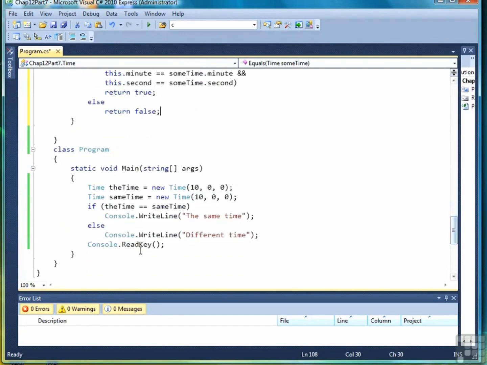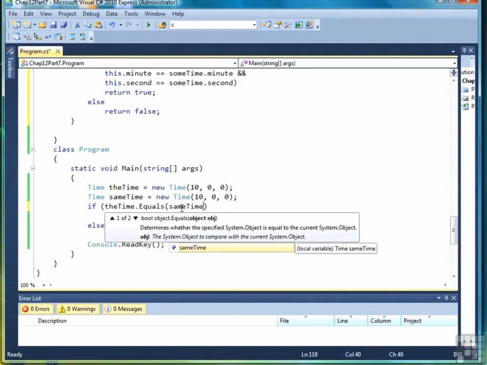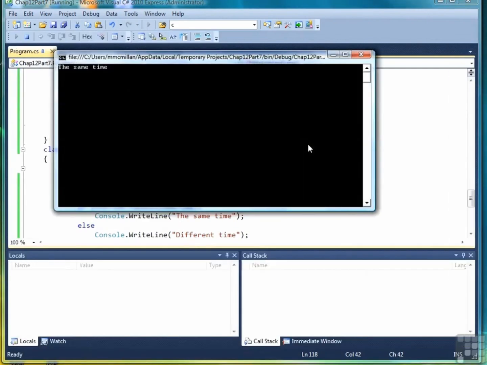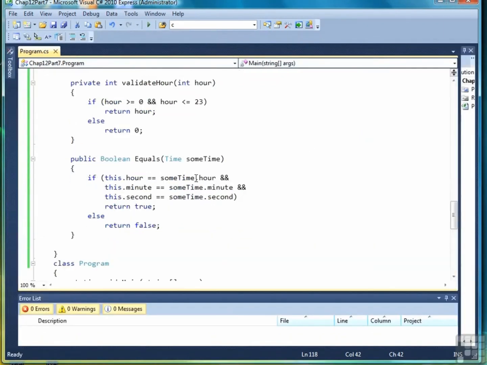So now we can compare them. So rather than use the equality operator, we're going to say theTime equals sameTime. And here we need another parenthesis. Let's see. The same time. We're comparing each data member of each class object. The current object represented by this and the parameter object represented by someTime.